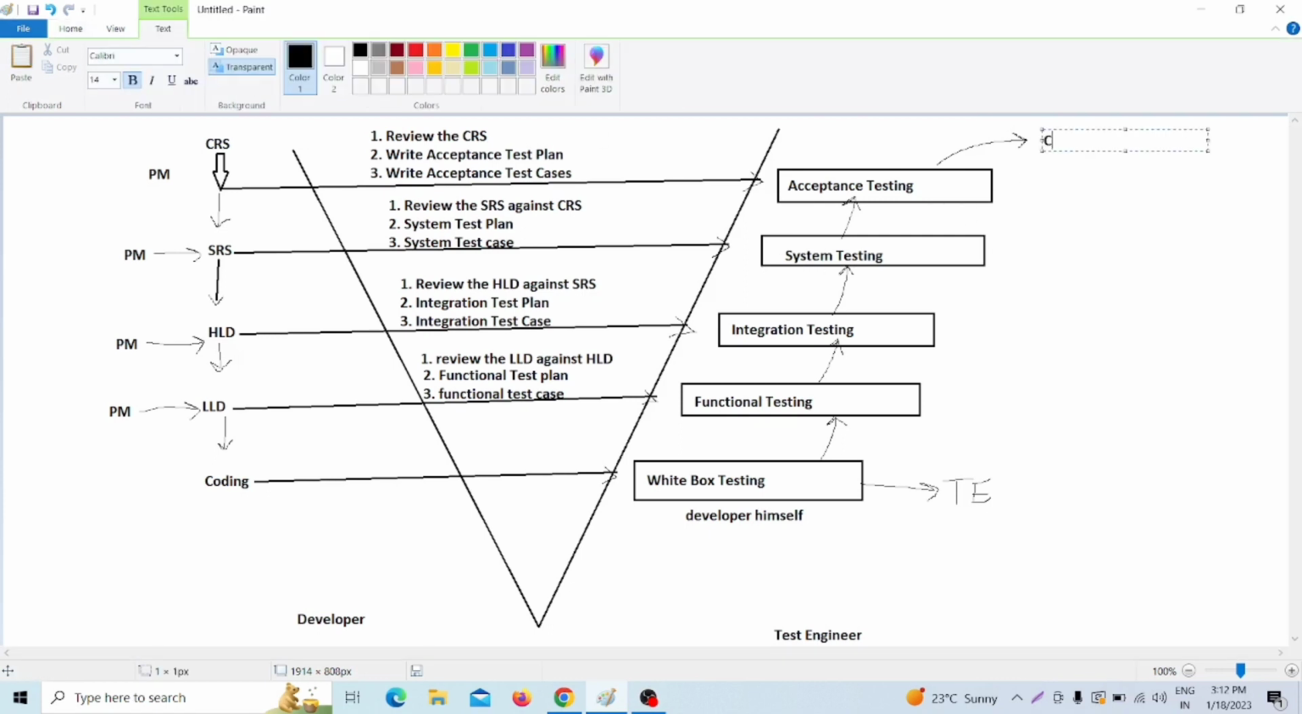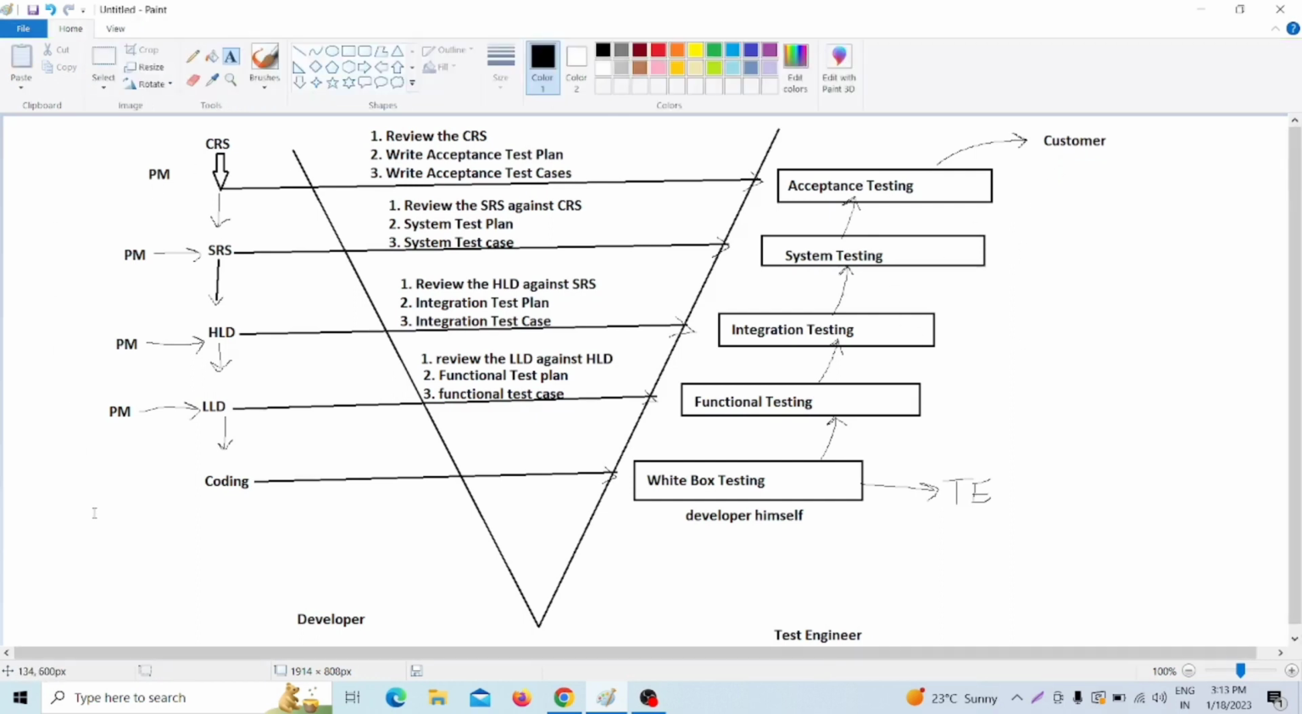Okay, so customer means we are going to release that software to the customer. So when every testing is done by the test engineer, if there is no defect, finally we can release that software to the customer. Okay, so this process will happen in that V and V model.